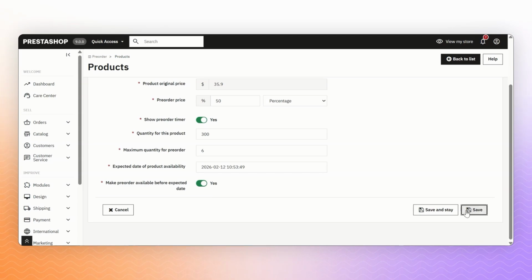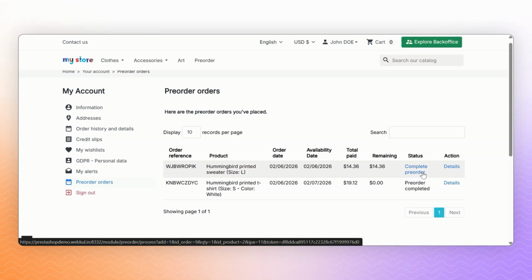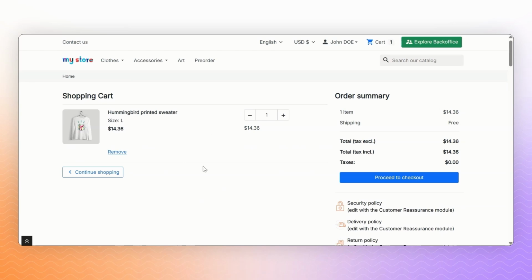Save the changes, then return to the front office and open the Pre-order Orders page. Refresh the page and you will notice that the product now shows the complete pre-order option on the Order Details page. When the customer clicks this button, they will be redirected to the checkout page to pay the remaining amount.